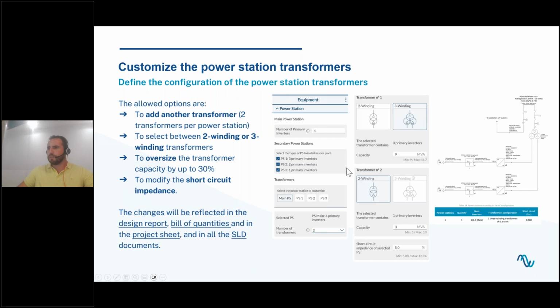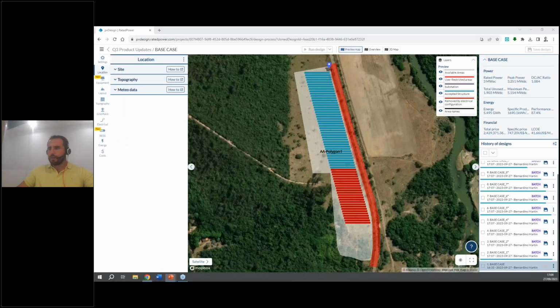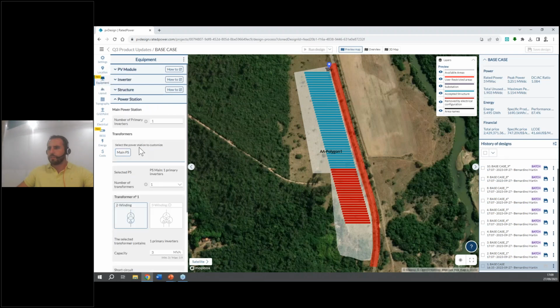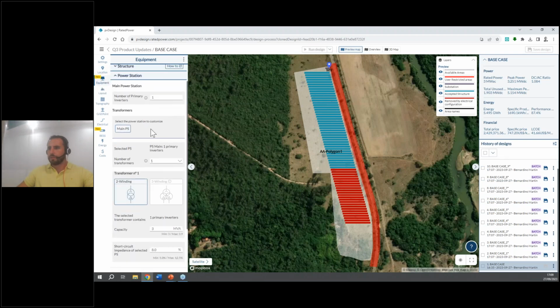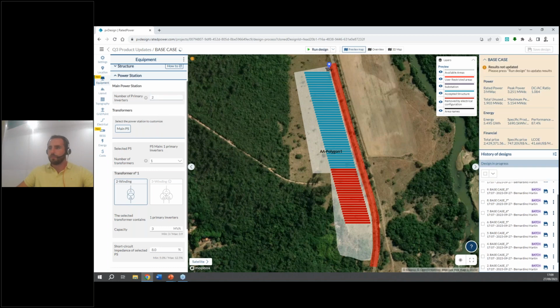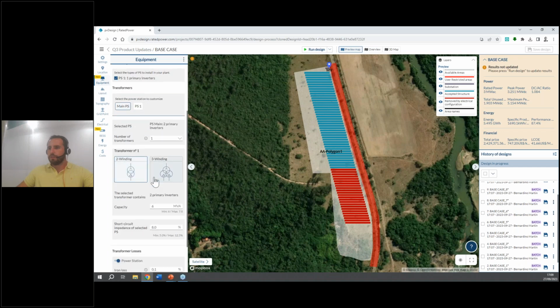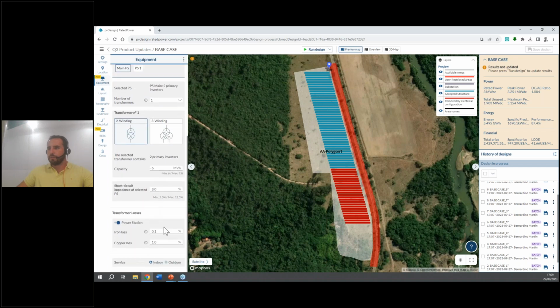If you have doubts later, we can see in detail how to do it. But basically, let me show you fast. You have to go to the equipment tab, go to power station, and here you can define the different power stations. In this case, we have just one power station because we have selected only one inverter, but if you select 2, for example, you can define a primary and a secondary power station, and you can define all the values that we saw already.